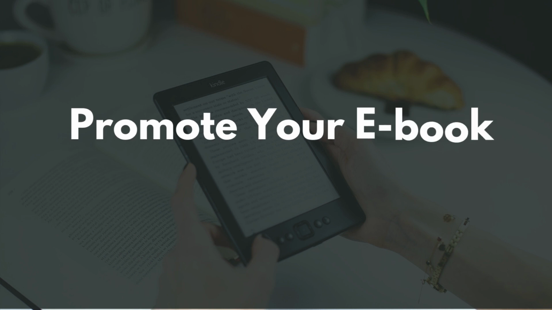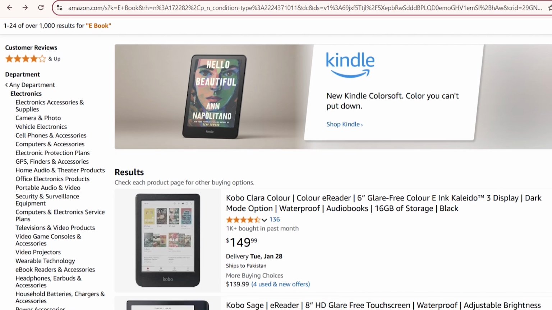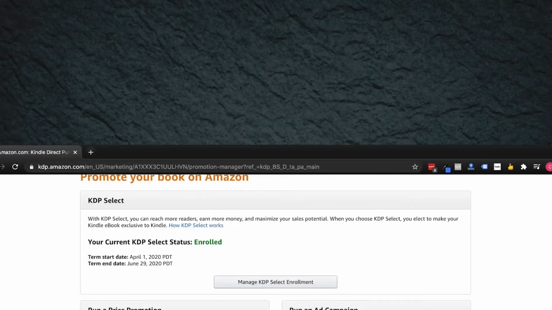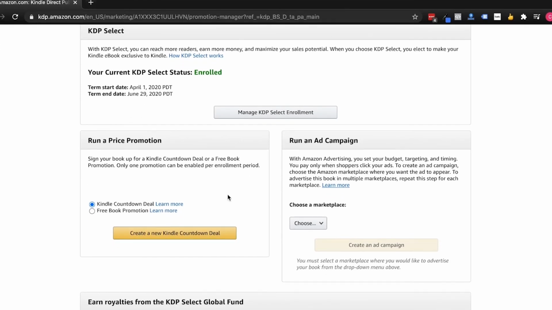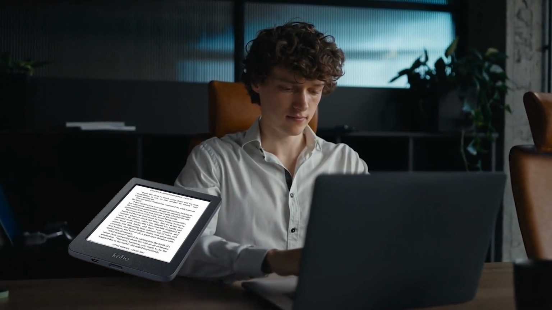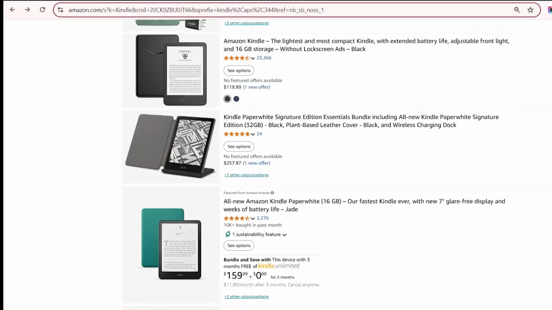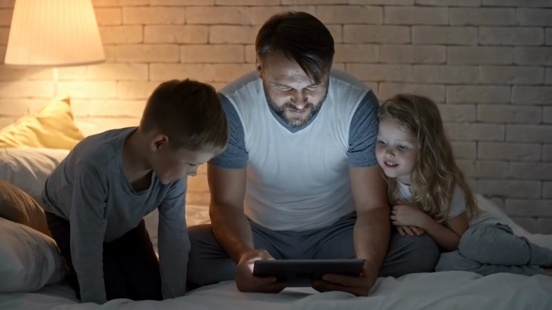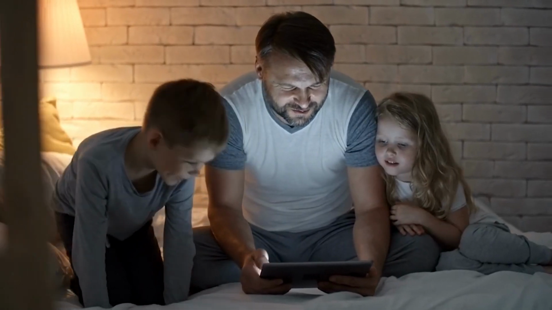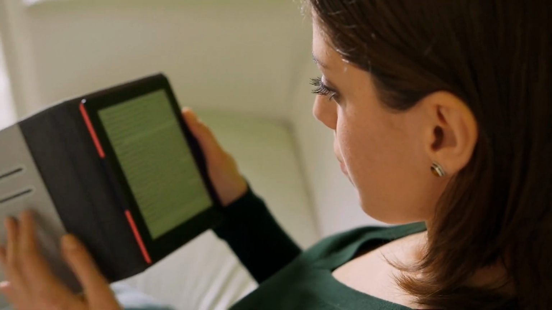Promote your ebook. Once your book is live on Amazon, it's time to start promoting. Amazon offers some great promotional tools like Kindle Countdown Deals, where you can offer your book at a discounted price for a limited time, and Kindle Unlimited, which lets subscribers read your book for free while you earn royalties. These tools can really help increase visibility.